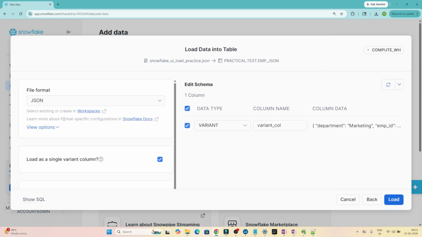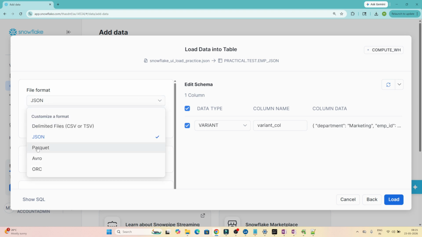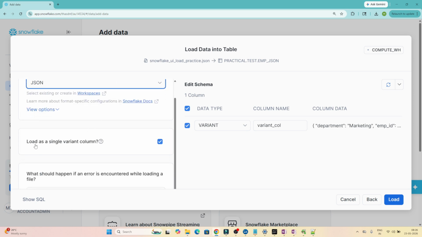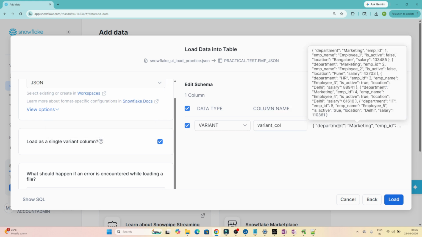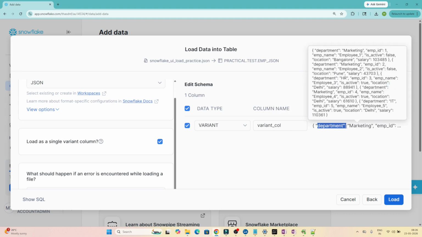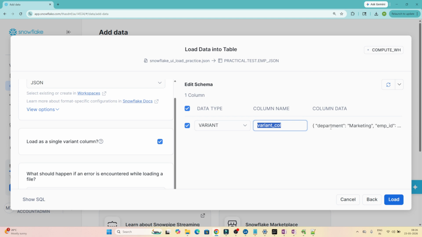Now you can see it is saying JSON file format. So it has selected the file format as JSON, but suppose your file format is Parquet, you can change it from here only. After that, there is the option load as a single variant column. So whether to load the data into a single variant column or use schema inference to create a column for each property. Right now it is creating only one variant column, and all the data is being saved into that particular column itself.